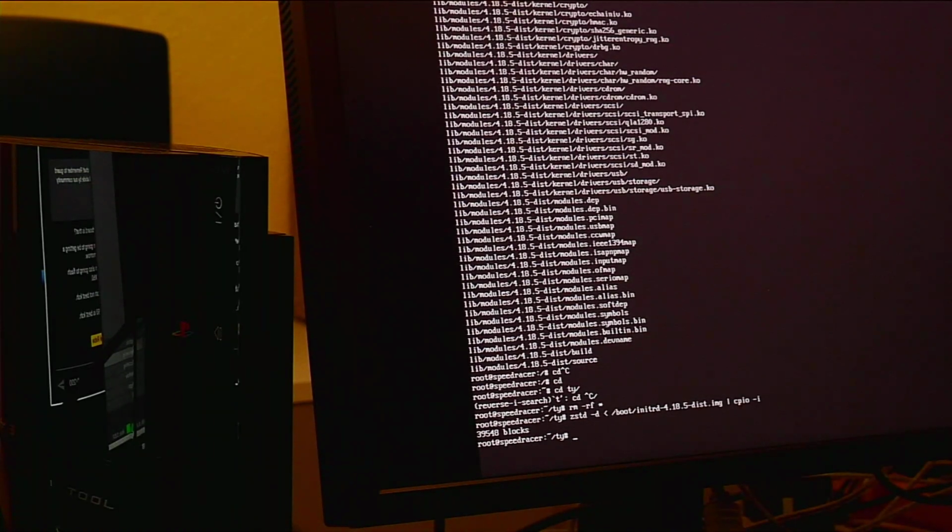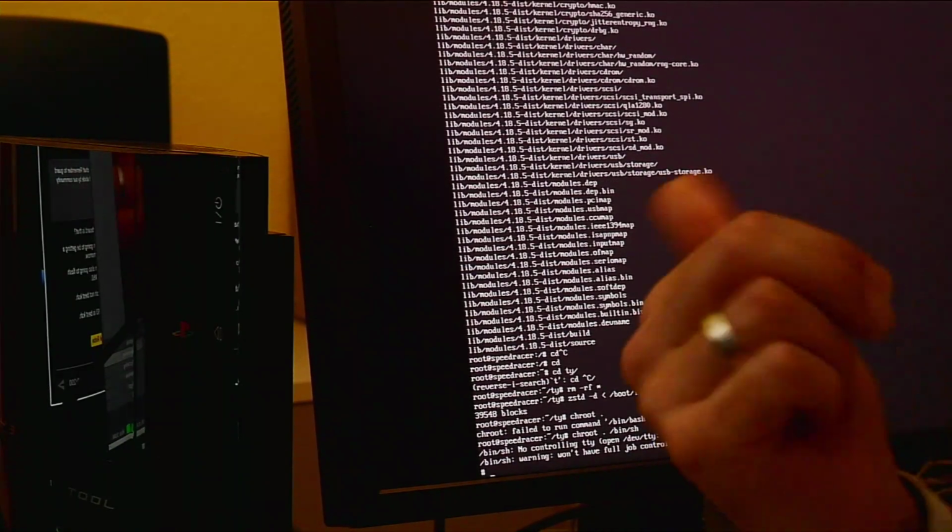So that's done that. Change root, also wrong keyboard. Change root bin sh. That works, so amazing stuff.